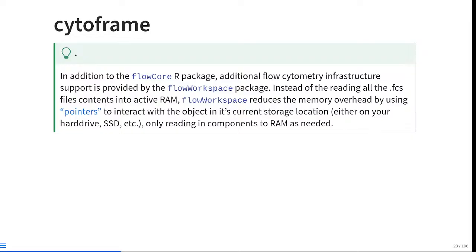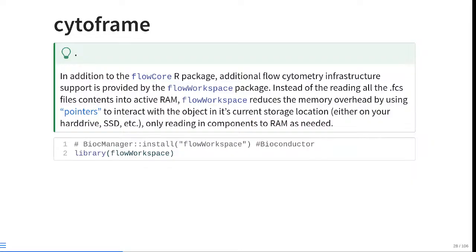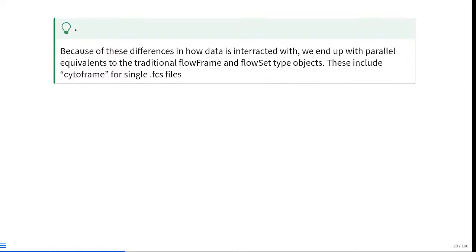So instead of basically preloading everything into your RAM, it knows where the data is at, and then it will go find it when it actively needs it for whatever particular task you're trying to do. So to be able to use this, you just need to make sure you have flowWorkspace installed from the Bioconductor project. You attach it to your local environment using the library function. And then, just to keep things simple, you have the same kind of equivalent loading in of the FCS file individually or as a group.